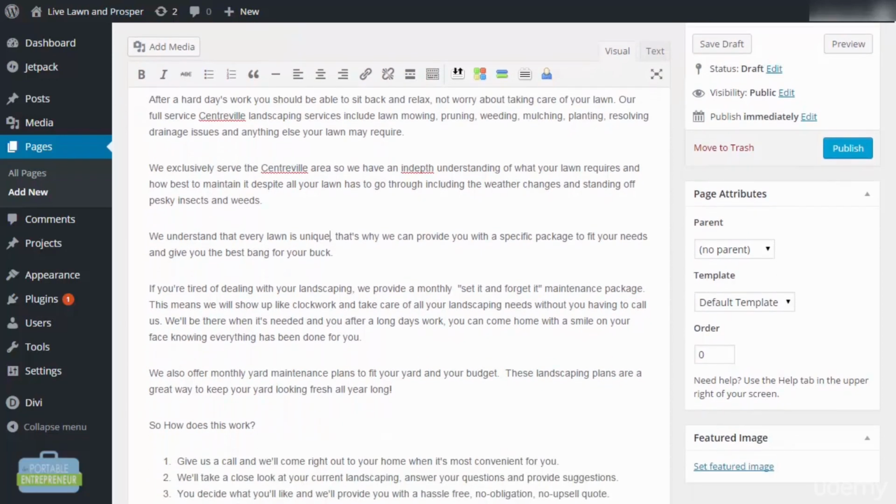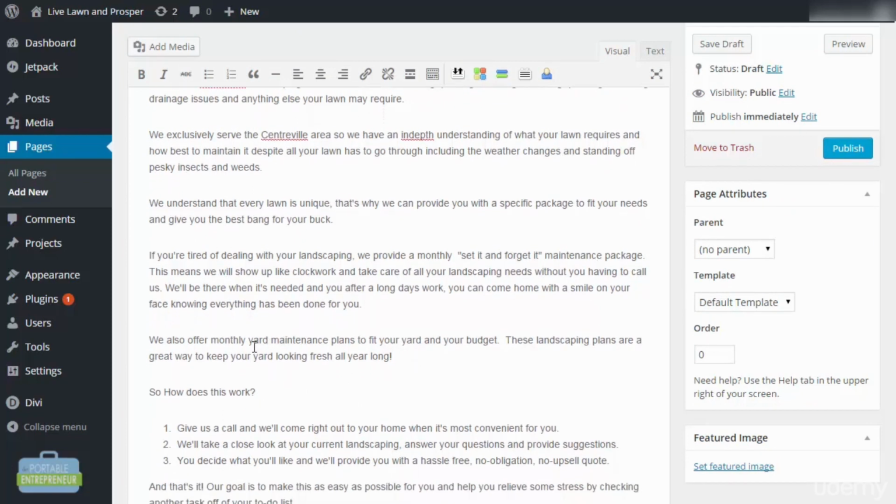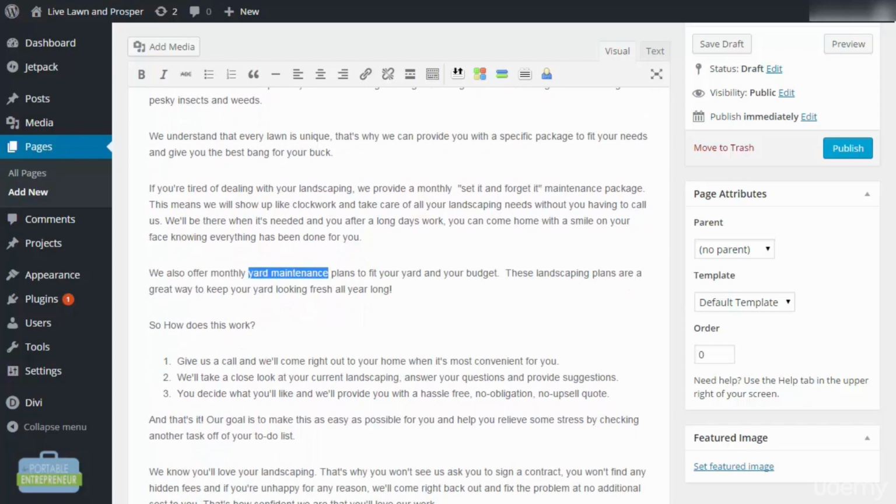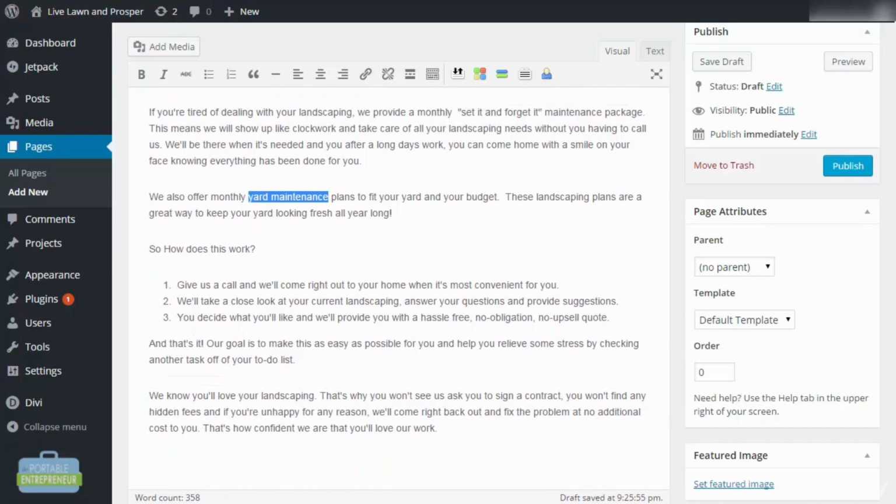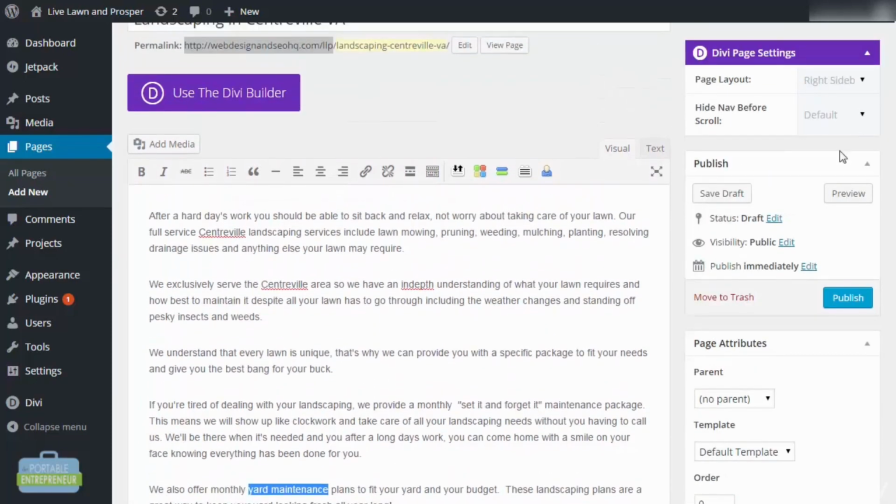It's going to sound like I'm just repeating myself, and I pretty much would be, just for SEO purposes, but I don't need to do that to rank. So I've also included some other related keywords like yard maintenance. I've put landscaping again down here. Landscaping plans. But again, this is optimized for Centerville, so Google is going to be able to put 2 and 2 together.